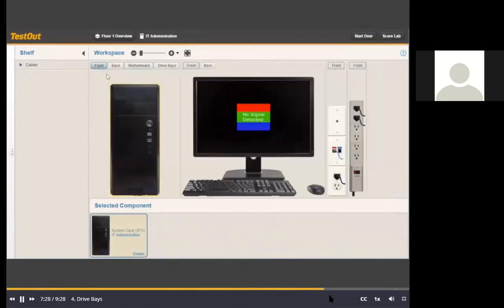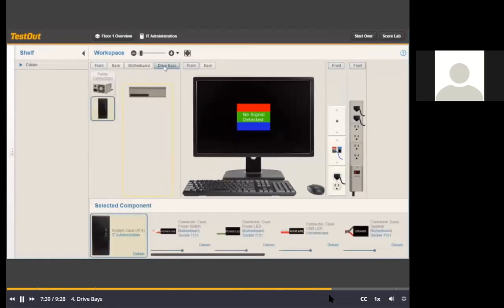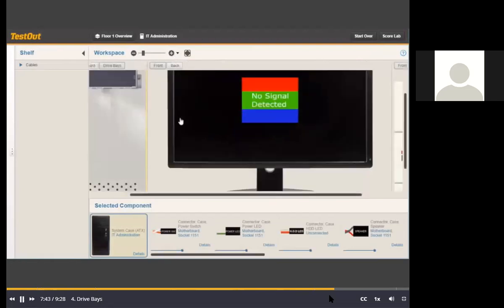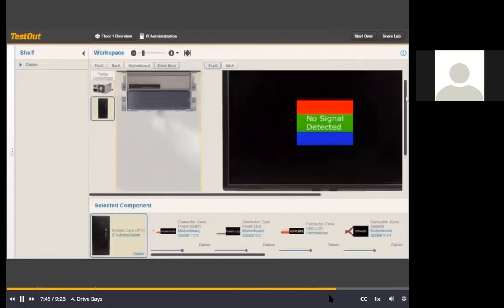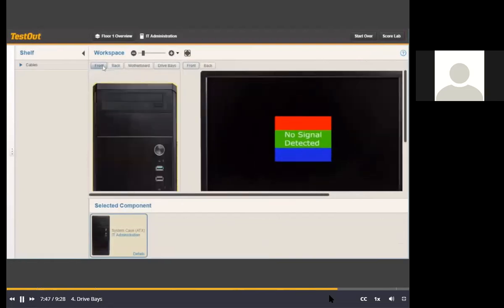If I were to look at the front of the computer by clicking on front, you would see that there is currently a DVD drive installed in the system. To get a better view of how this drive is installed in the system, I need to click the drive bays button. When I do, you see that I have an optical drive installed. Now, you'll note that while the optical drive is visible from the front view, the hard drive is not. You can only see it from the drive bay's view.